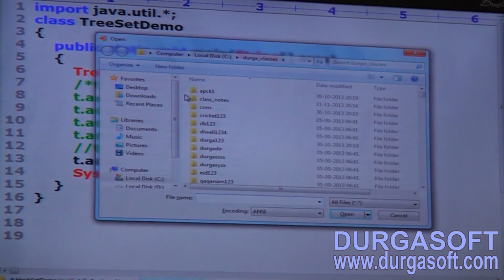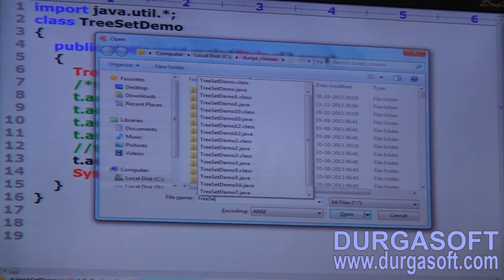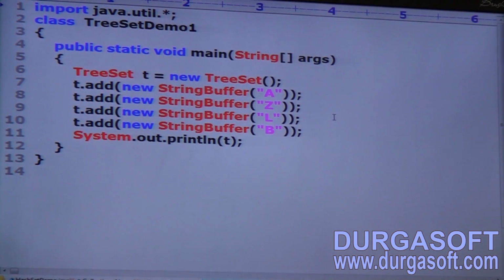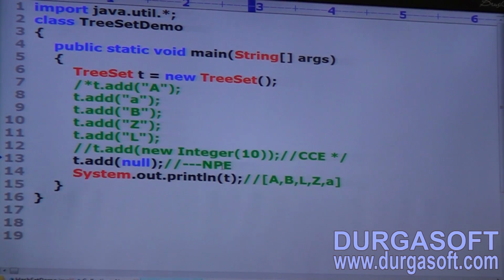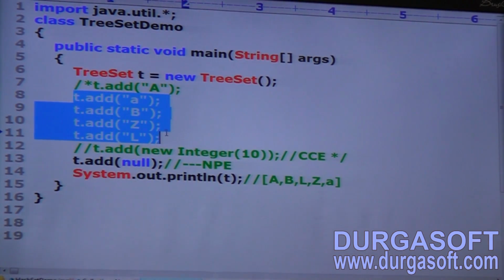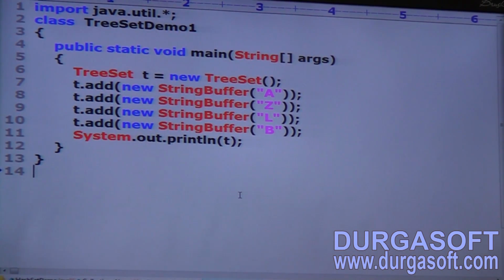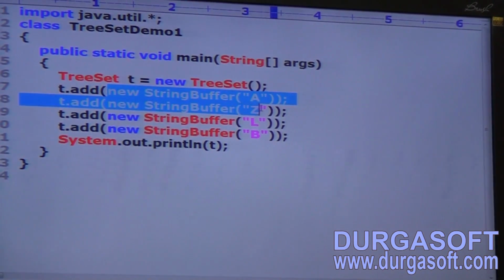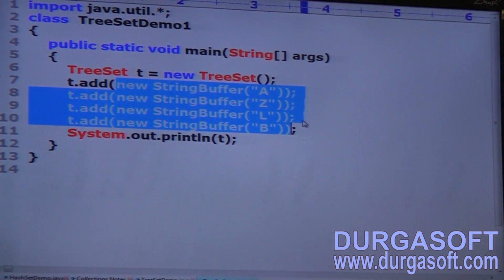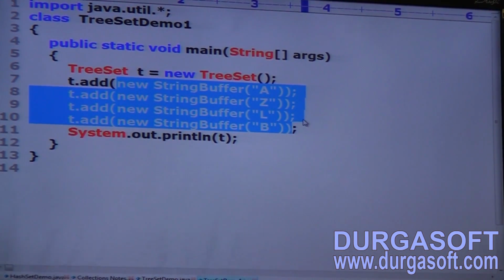Now let me go for a simple example. TreeSetDemo1.java. Here, see, a very simple example. In the last example, which type of objects did we add? String objects. But in this example, which type of objects are we adding? StringBuffer objects. Are these StringBuffer objects homogeneous objects or not? These objects are homogeneous. That's why there is no problem at all.